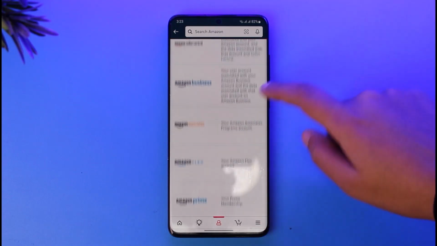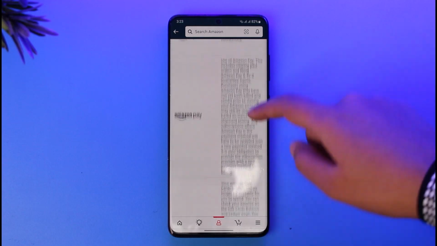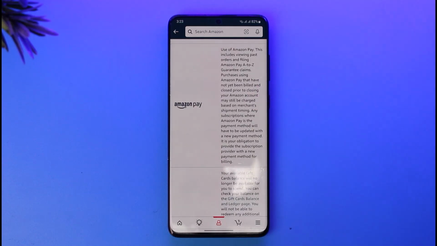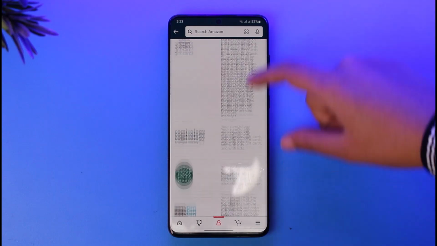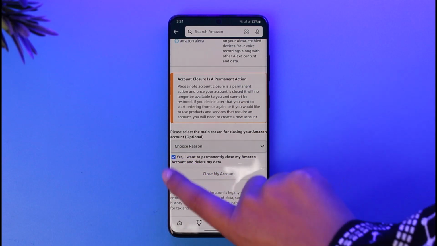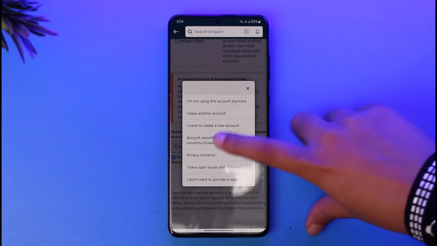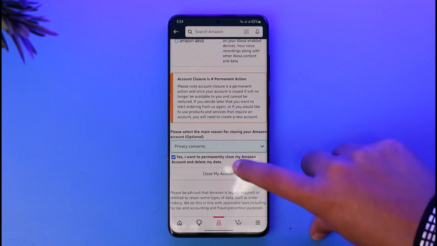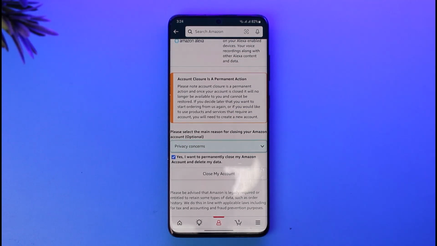It will let you know that all of the Amazon accounts and subscriptions that you have will be deleted as well. Scroll down to the bottom again, tick this first, choose a reason, and tap on Close My Account, and you will be able to close your account just like that.